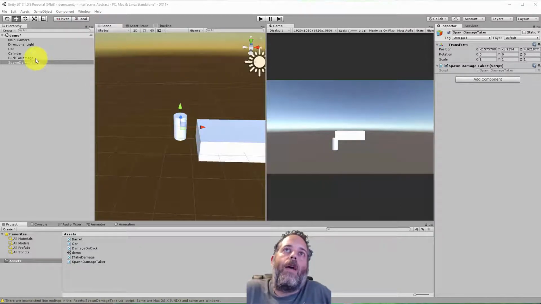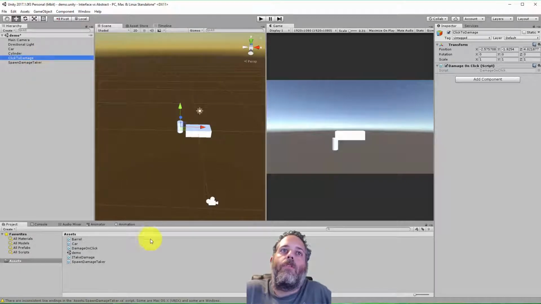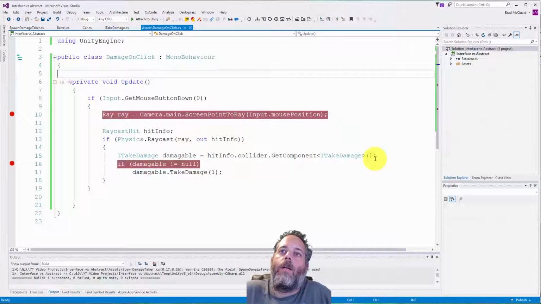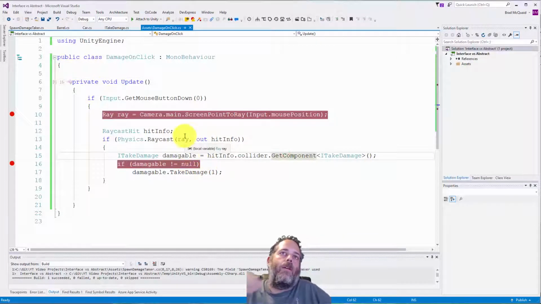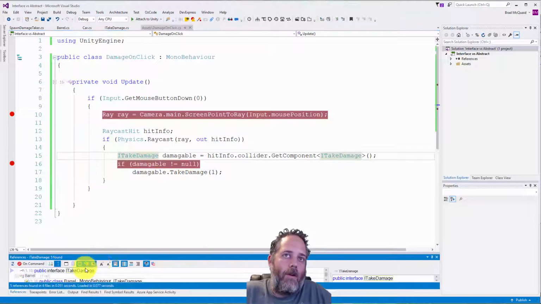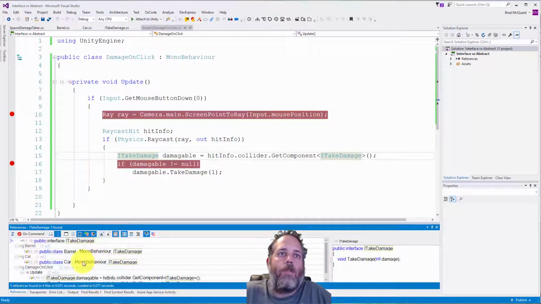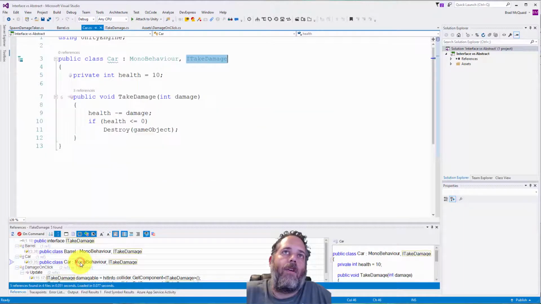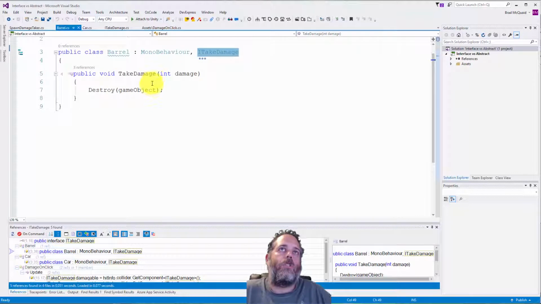So right now we have a click to damage script right here, damage on click, and this thing just checks to see when it does the raycast, when you click on something, if it has an ITakeDamage implementing component. If it does, then that thing will take damage. And ITakeDamage, if you forgot or haven't seen the other video, is right now just on a car and a barrel. So we have a car class that implements ITakeDamage, so it'll take the damage and, you know, health will go down and it'll destroy itself. The barrel implements it slightly differently and just destroys itself.